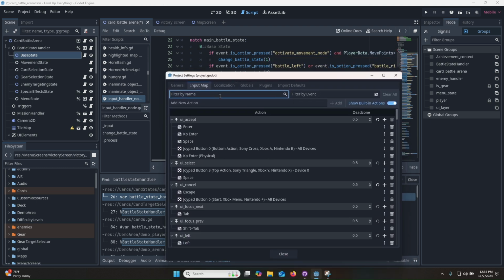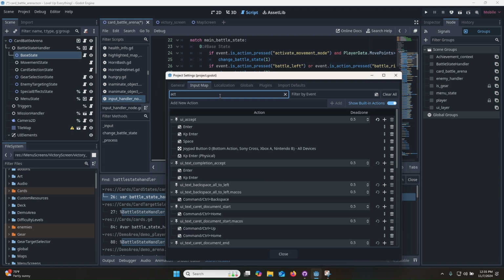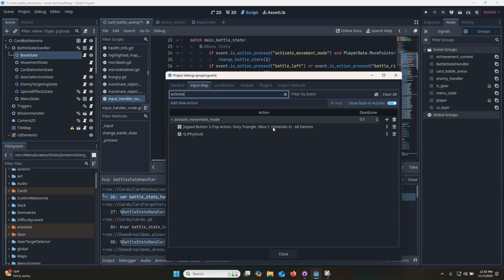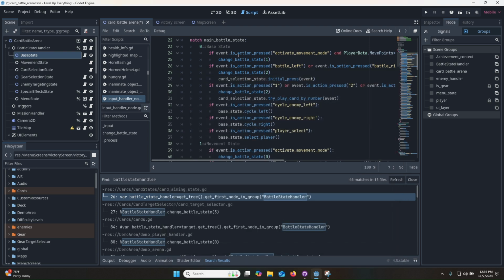So let me type in activate movement mode, ACTI. And that's going to be the joypad button, the top button. Since I have an Xbox controller, that means Y. Or it means when they press the Q button on the keyboard. So if someone is in the main battle state and they press Q or the Y button, it's going to change the battle state to 1.